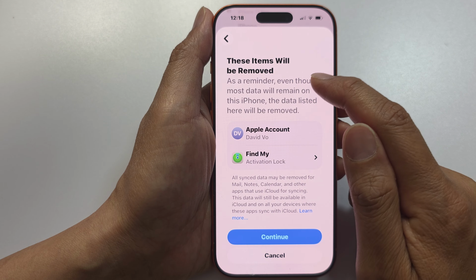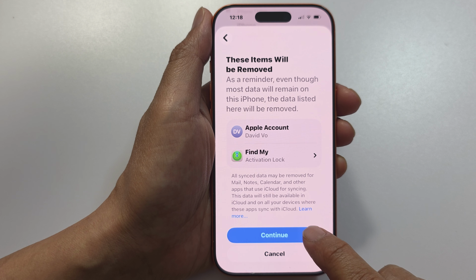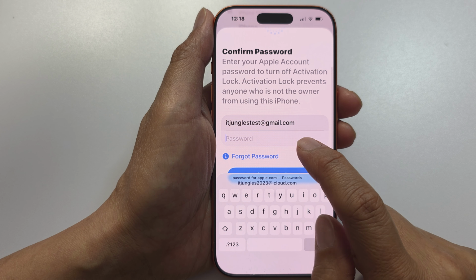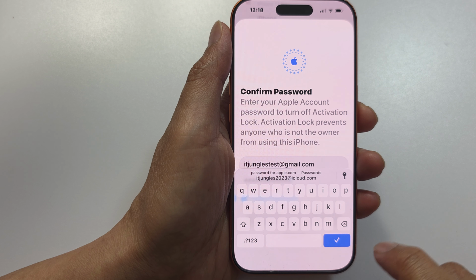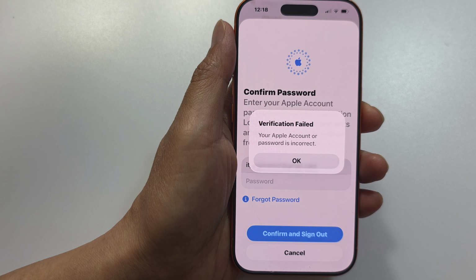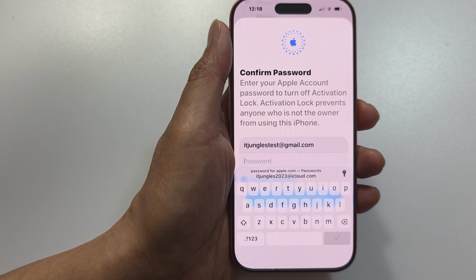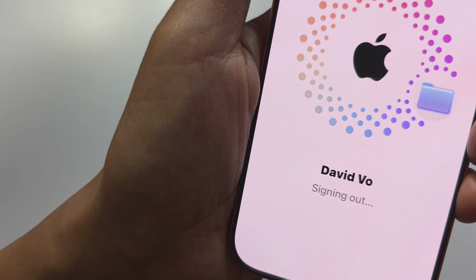Here, it says these items will be removed: your Apple account and Find My. So tap on the Continue button. Then you need to enter the account password. Put in the account password and then tap on the tick button here. If you entered it incorrectly, you need to do it again. And here it is now signing out.